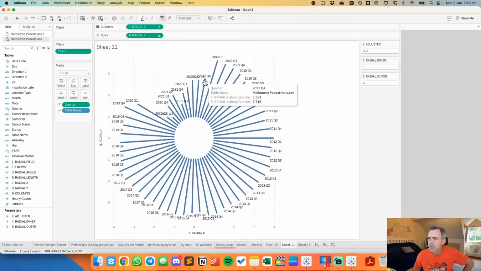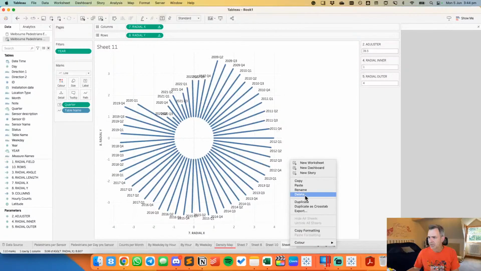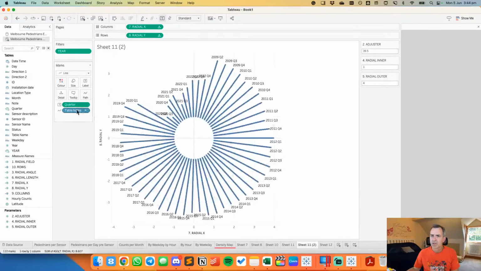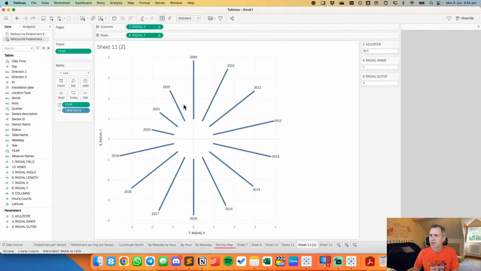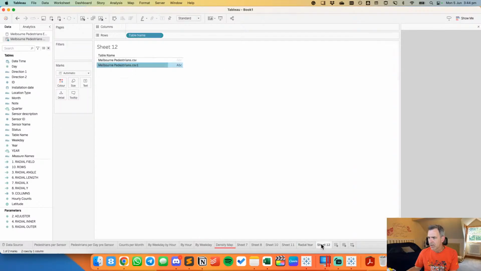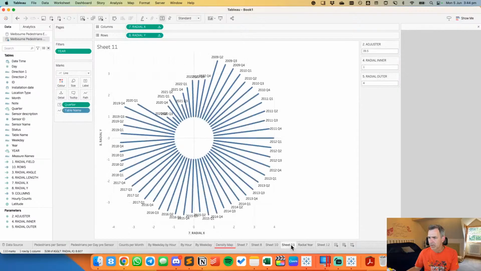So Q2, Q4, okay, so I would need, let me duplicate this first. And let me set this back to year. Okay. So I'm going to call this one radial year. That's nothing. Radial quarter.